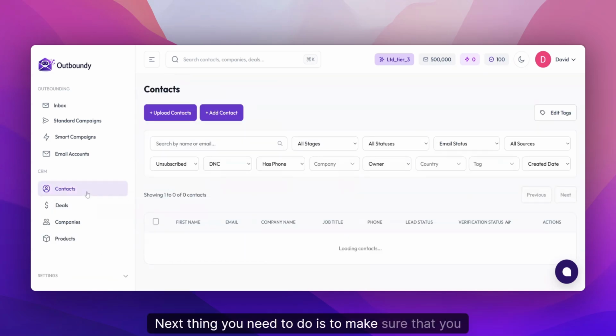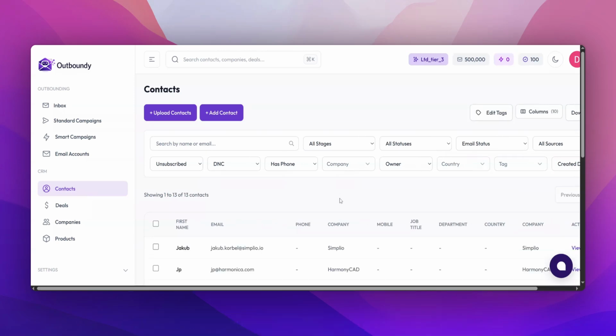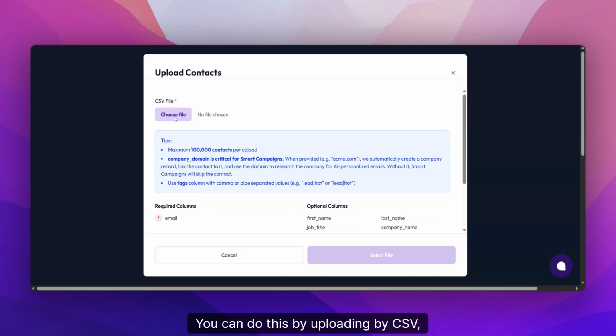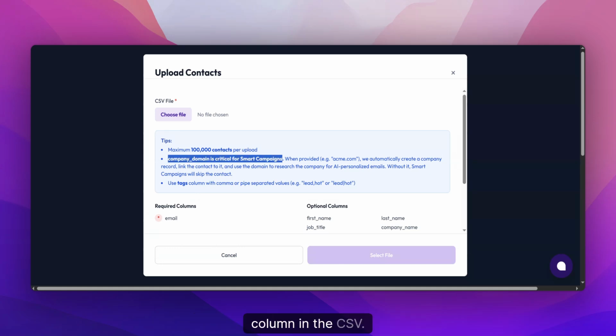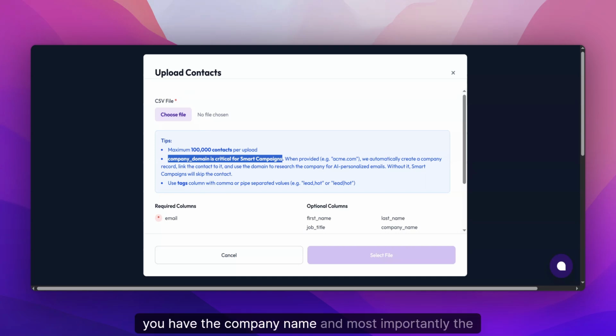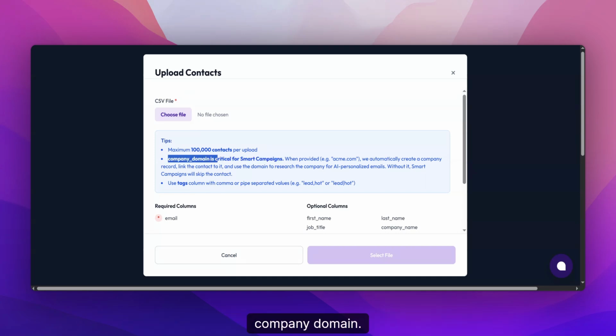Next thing you need to do is to make sure that you have contacts. You can do this by uploading via CSV, and it's really important that you have the company domain column in the CSV. What that means is that when you are importing contacts, it will also create companies. And when the AI is doing the research, it uses the company domains to go and research what the company is doing, alongside the company name. So just make sure when you're creating contacts, you have the company name and the company domain.